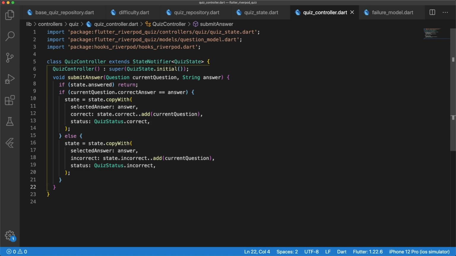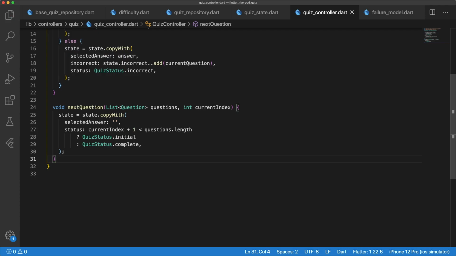Our state is modified using copyWith, based on if the answer is correct or incorrect. Next is nextQuestion, for when a user taps the next question or see results button. The selected answer is set back to an empty string, and the status is updated depending on if we're at the last question or not. Last is reset, for resetting the quiz when the user taps on new quiz.